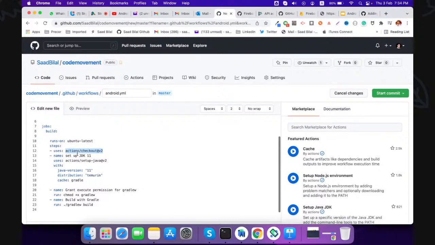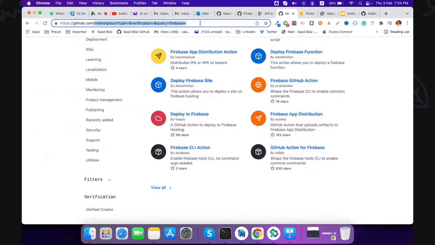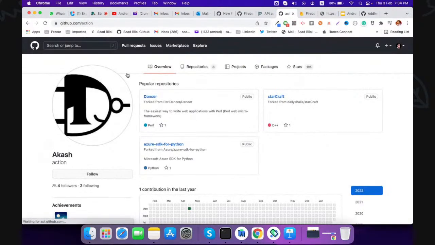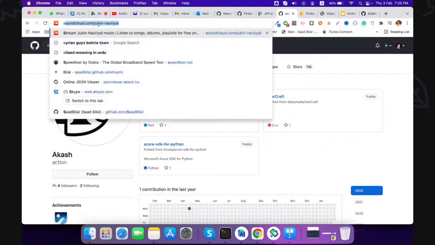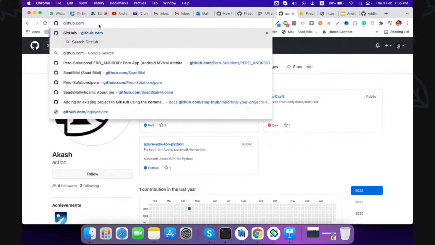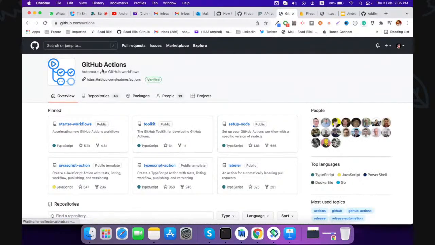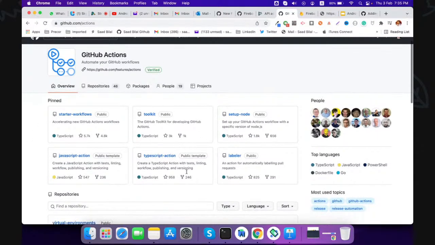So how can we check out? How can this whole bunch know what your code is? So basically, GitHub already defined this in the actions. So basically, this is GitHub Actions, and these are predefined actions defined by GitHub.